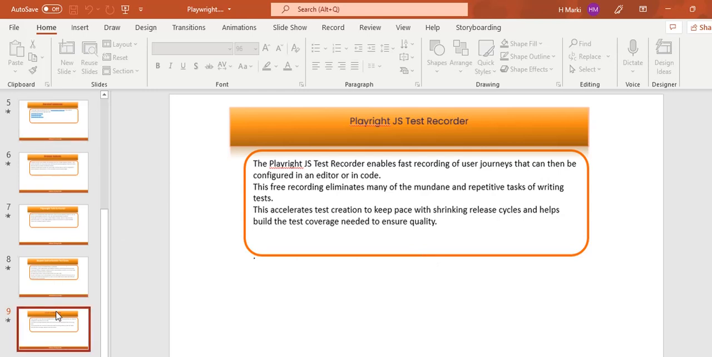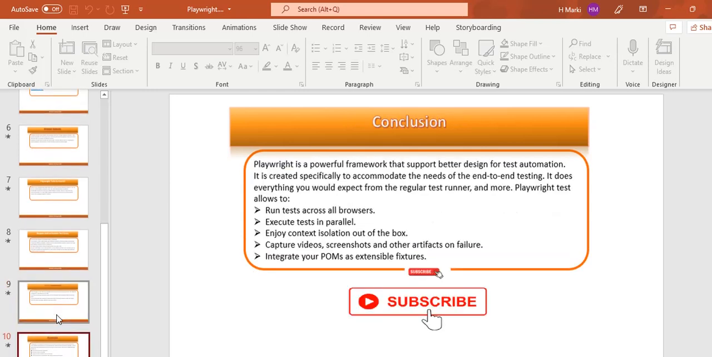quality of the software. So to sum up, Playwright is a powerful framework that supports better design for test automation. It is created specifically to accommodate the needs of end-to-end testing. It does everything you would expect from the regular test runner and more. Playwright Test allows you to run tests across all the browsers, execute tests in parallel, enjoy context isolation out of the box, capture videos, screenshots and other artifacts on failure, and integrate your page object model as extensible fixtures.